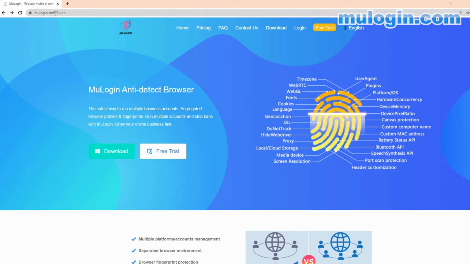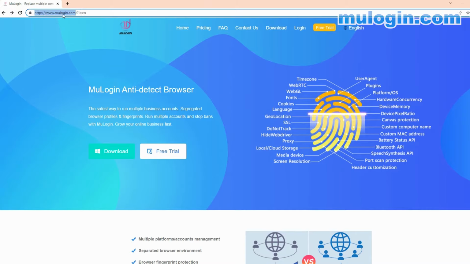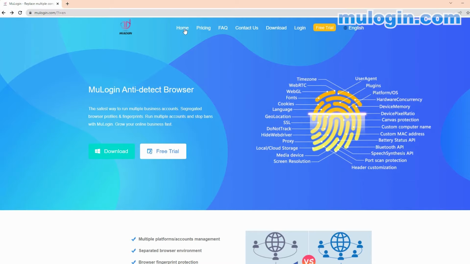Open MuLogin official website on the home page. In the navigation bar, here is the MuLogin pricing page. Here are some basic tutorials and FAQs of the use of MuLogin software. If you encounter any problems during use of MuLogin, you can always find answers here. On this page, you can see our online customer service contact information and email. Click Download. Download MuLogin software, free trial, switch language, and other related information.